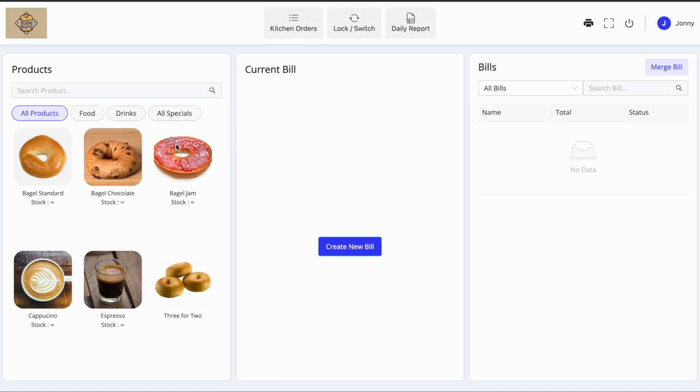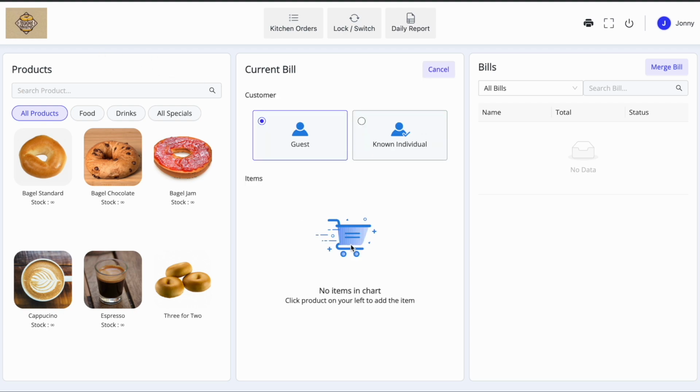Now the interface is very simple. You have products on the left. In the center we have the current bill. Right now there's none open. And on the right we have all the bills. So let's start with our first bill.